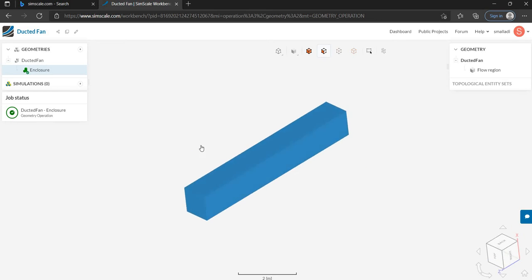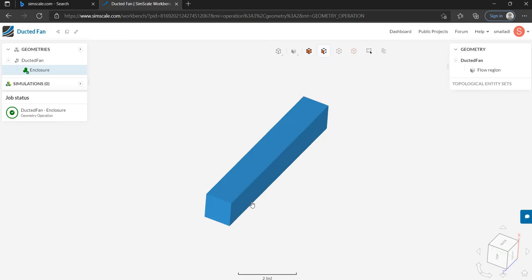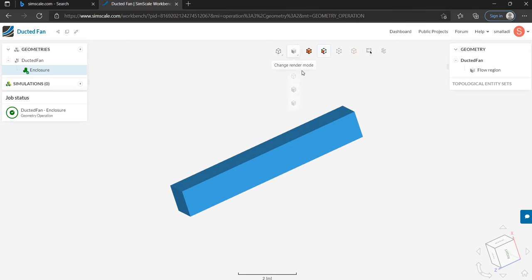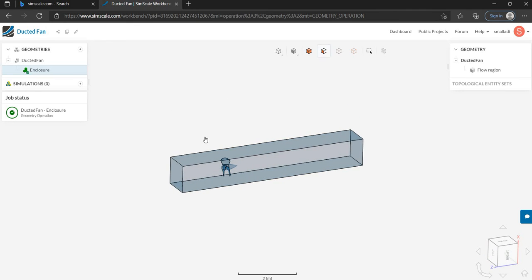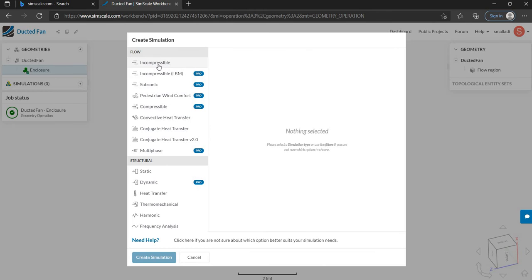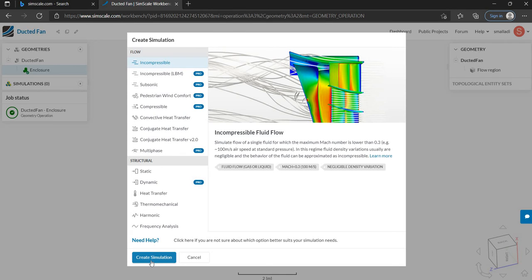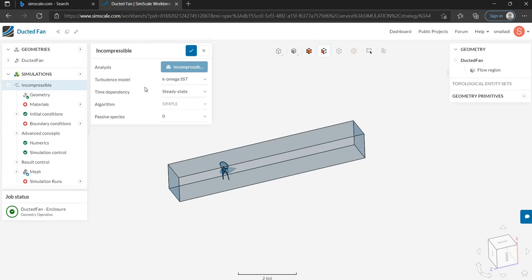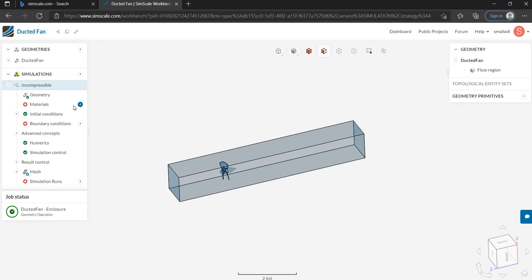This completes the pre-processing step. The next step is solver execution step. Next, we shall move to solver execution step by creating simulation. To create simulation, click on Simulations, select Incompressible and click on Create Simulation. The turbulence model will be K omega SST and time dependency will be steady state. Save it.